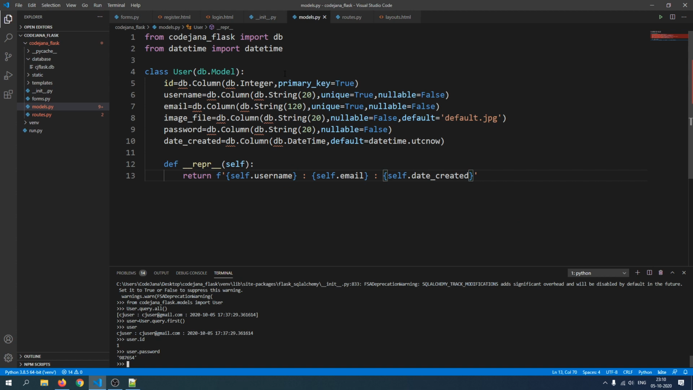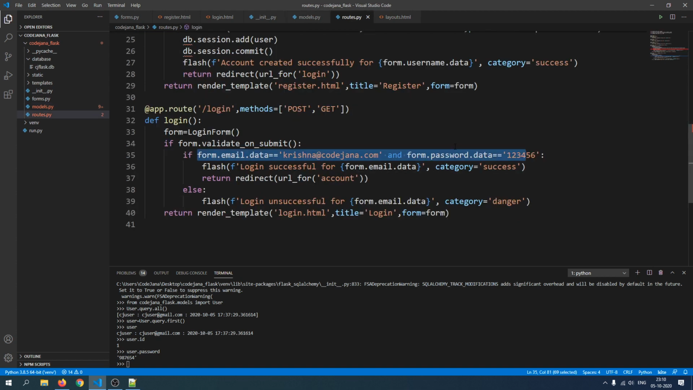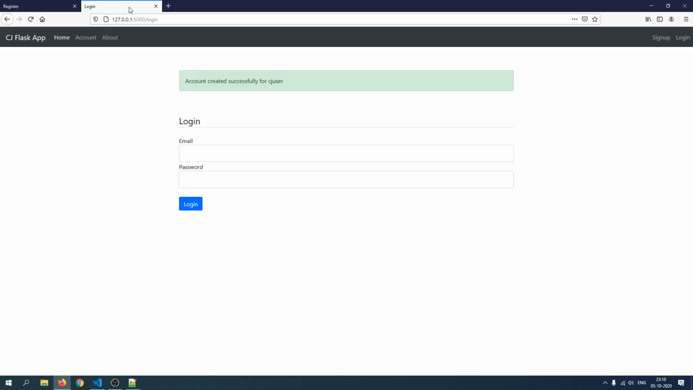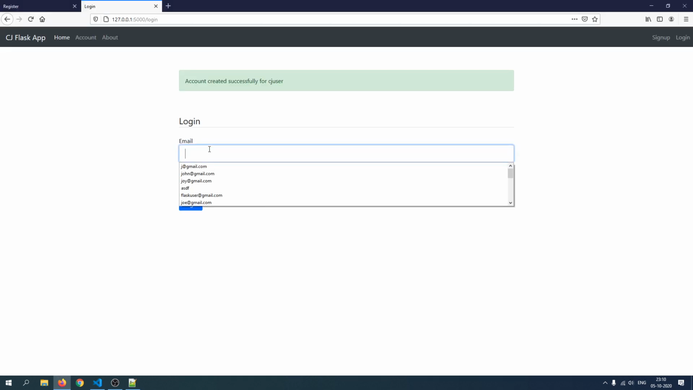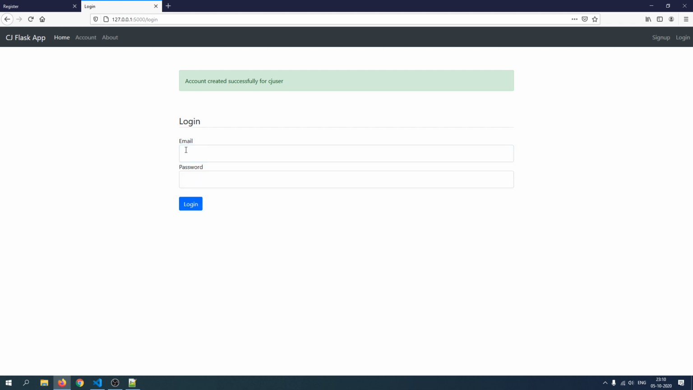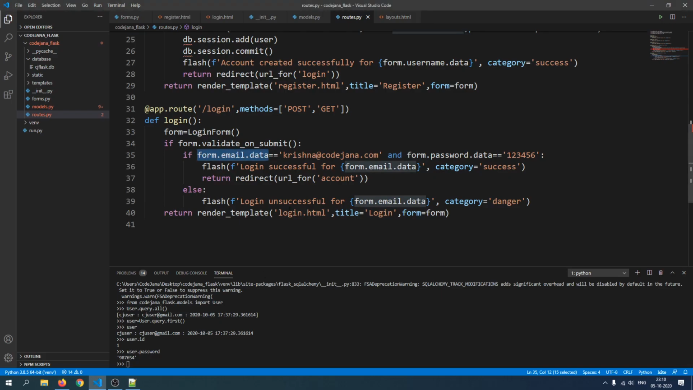So now we are going to change our login function so that we can log in via that information. All right. So currently we are just verifying form.email.data, which is obviously the information that is input by the user at the time of login. So this one. So we are verifying the email entered in this field with a default or a direct krishna@codejana.com.